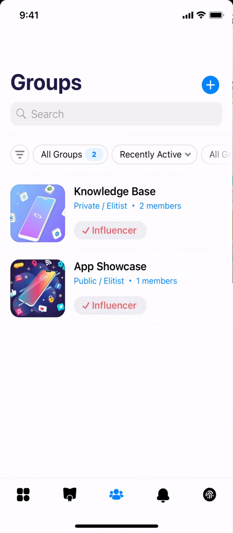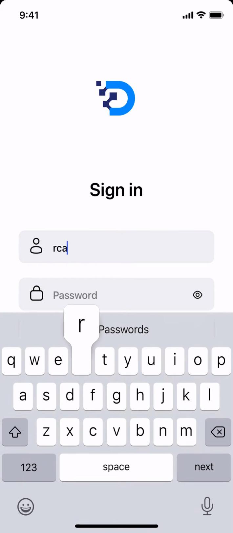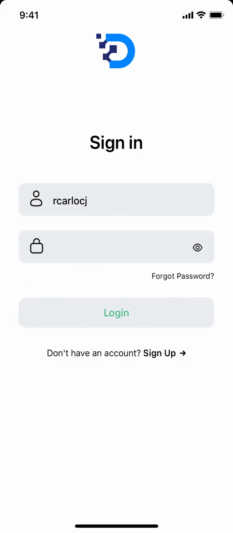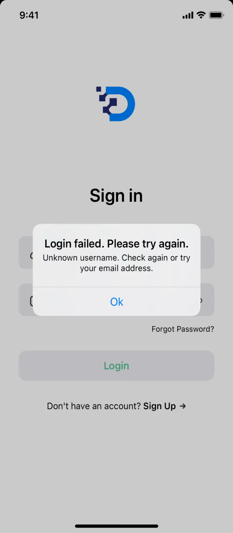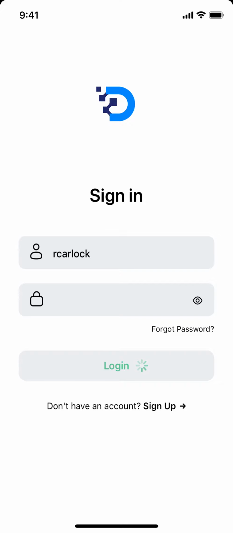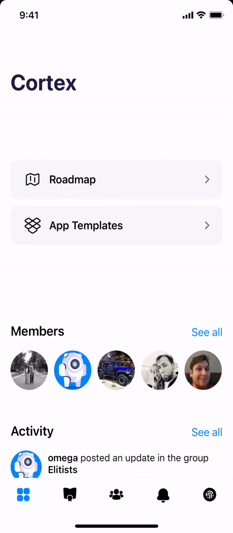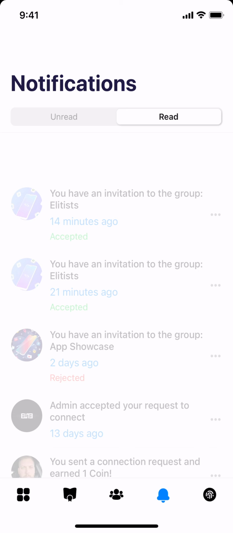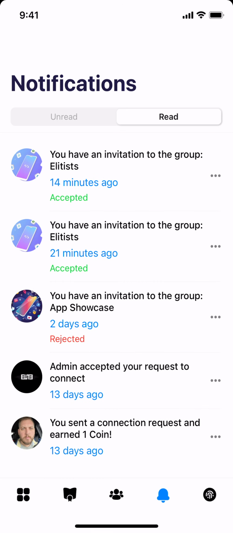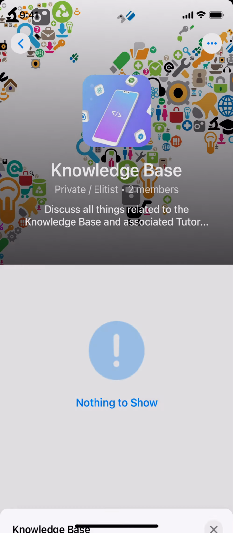And what I'm going to do is log in as one more account here just to show you that process of accepting invitations one more time. I'm going to log in as my other account info here. I'm going to go ahead and accept the invitation to join the group. So my main group there is Decyphor. Notifications, go to red. And I can see that I've been invited to the group Elitists. There is one more group that I need to get access to, which is knowledge base, but I have to be invited.